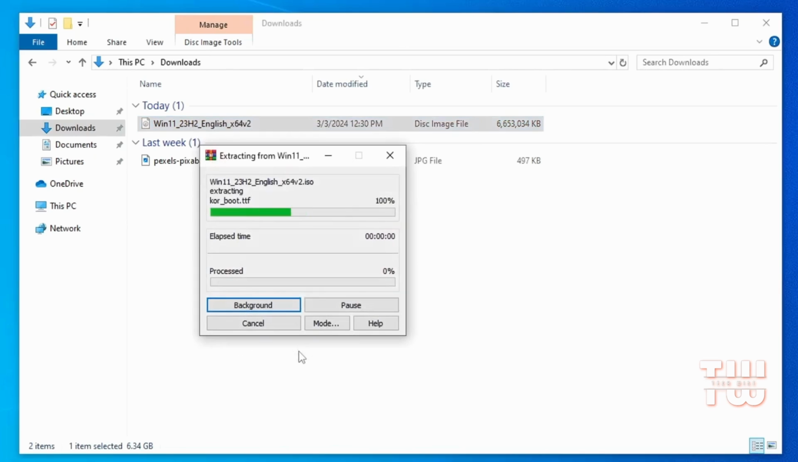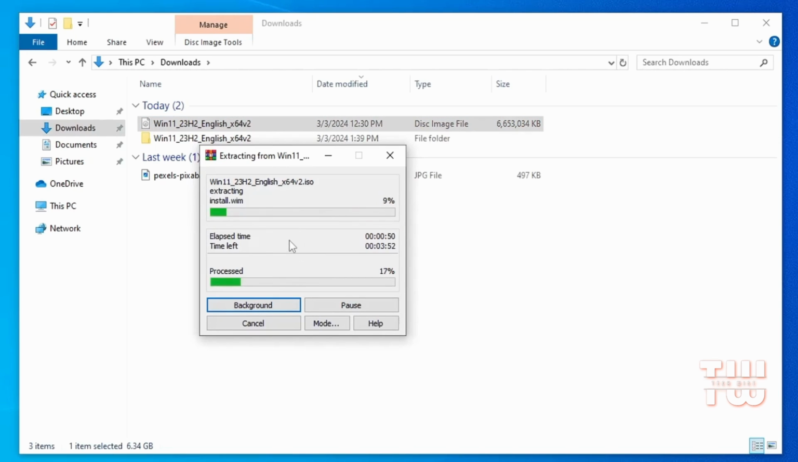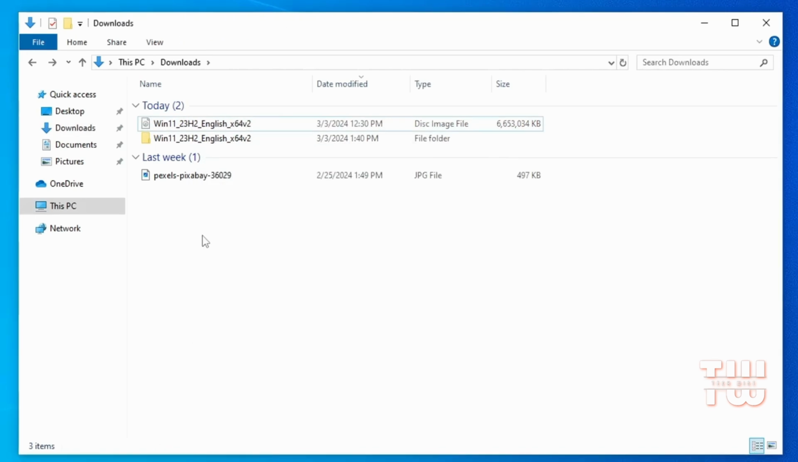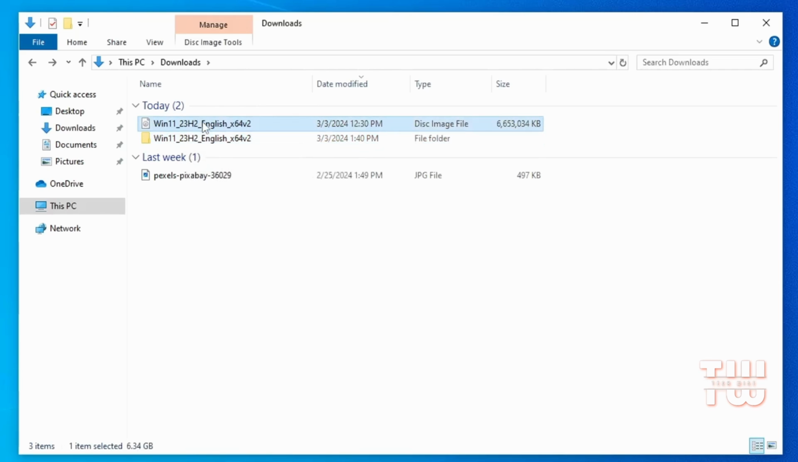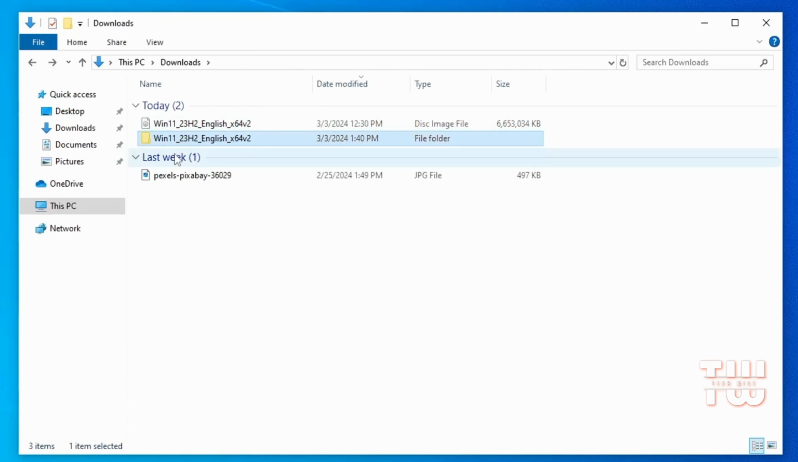Once you've selected the extraction option, the process will begin. Now it might take some time, so just be patient. After the extraction is finished, a new folder named Windows1123H2 will be created, which contains the latest version. If you want to remove the ISO file, you can go ahead and delete it, because it's no longer needed.